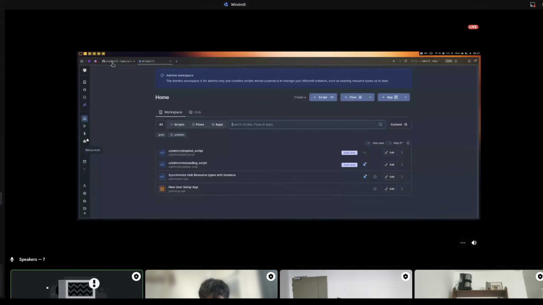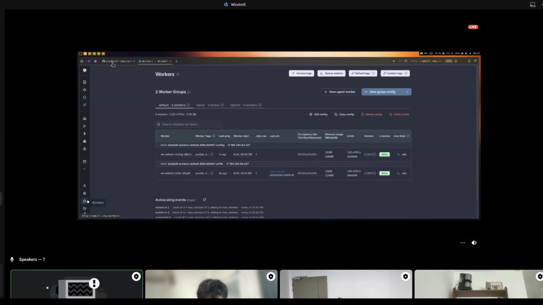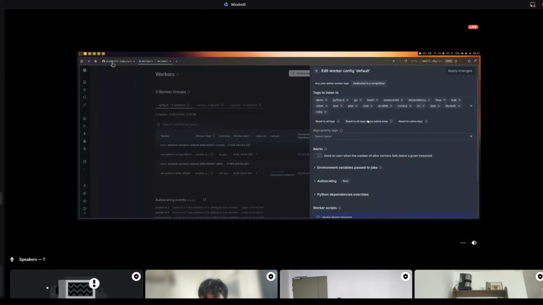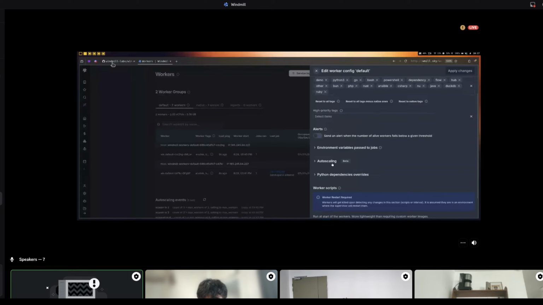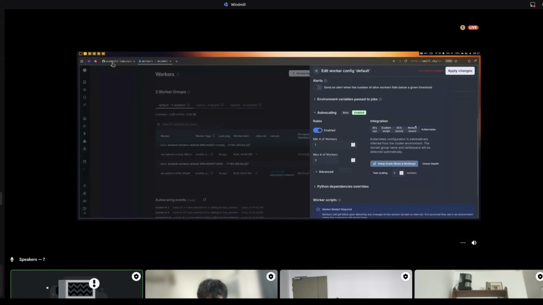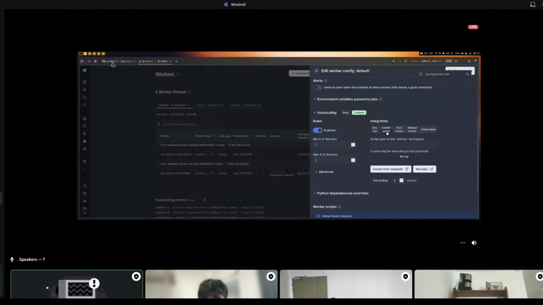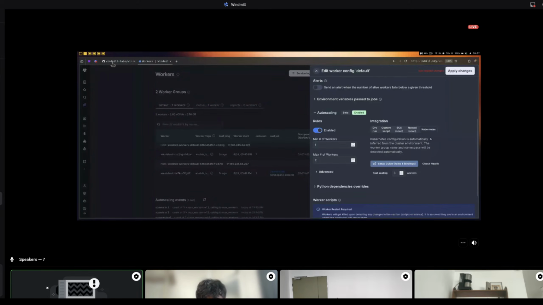Another one I've been working on, and which is already released, is for enterprise users. It's Kubernetes native autoscaling. If you go to the worker settings, to the autoscaling, enable it, select the Kubernetes enum over here, and apply changes, then you can use Kubernetes native autoscaling instead of the custom script you would usually use. It's generally more secure and easier to set up.